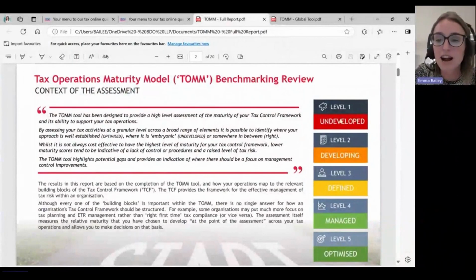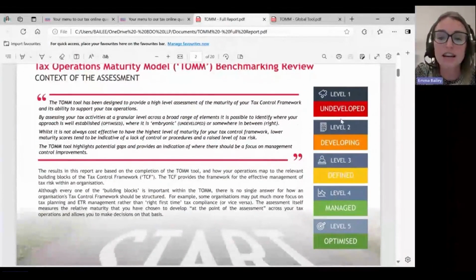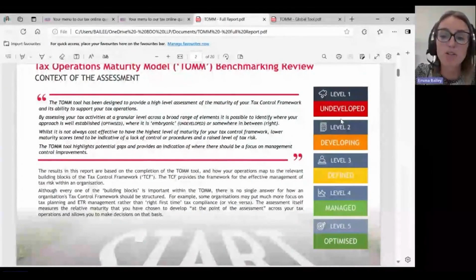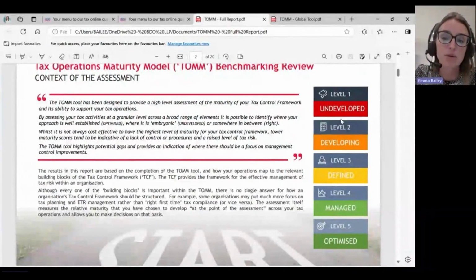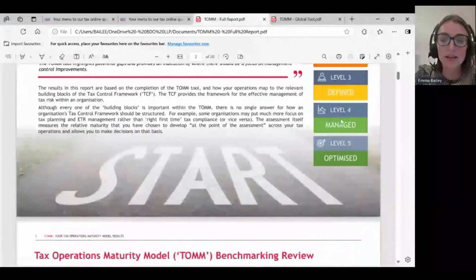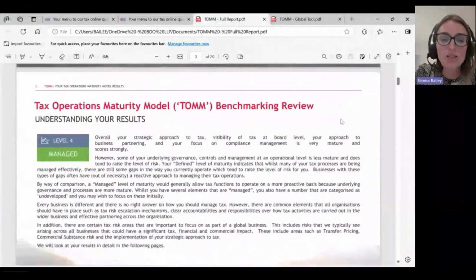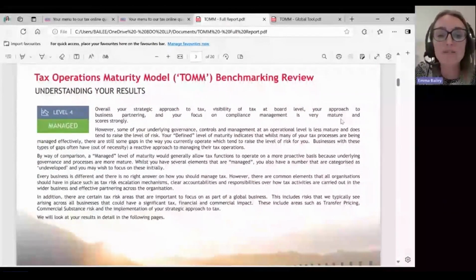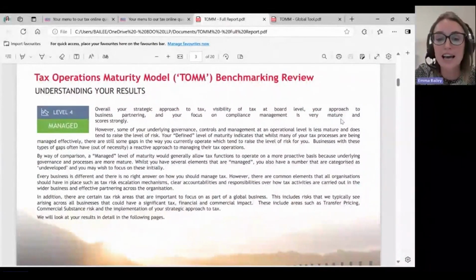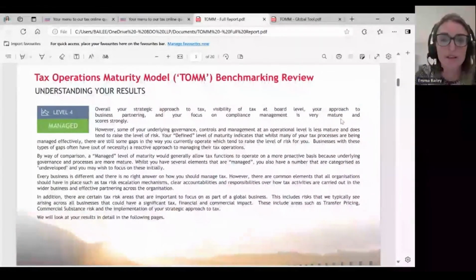And you can see on the right-hand side of the screen the different levels in the tax control framework. And this ranges from level 1, from an undeveloped tax control framework, to level 5, which is fully optimised. In this example report, this business has got level 4, managed, and we detail here what that means for your business. And we also provide the full results to each of the questions in the questionnaire.